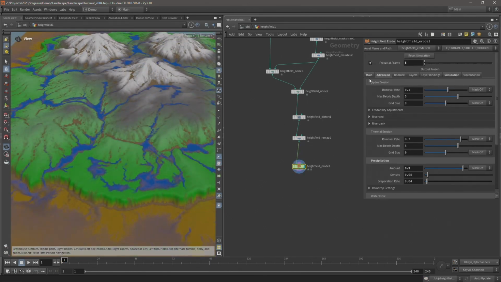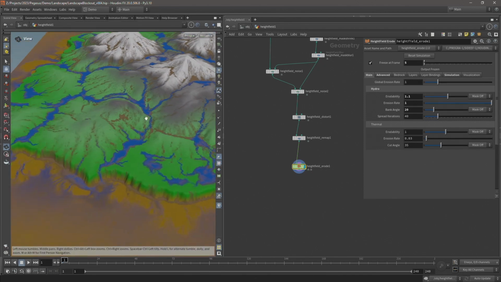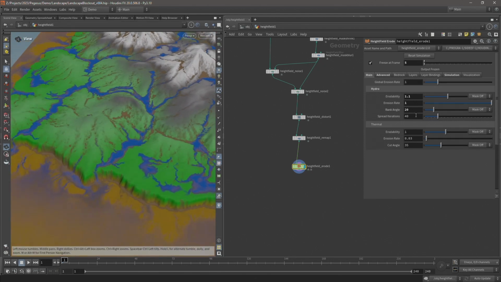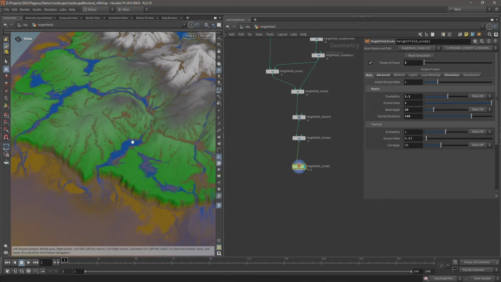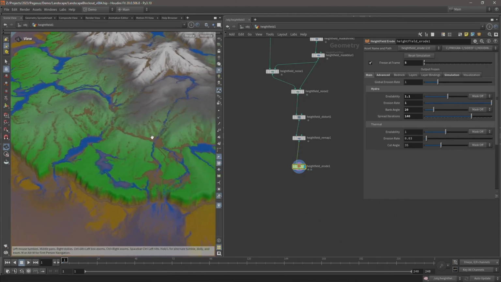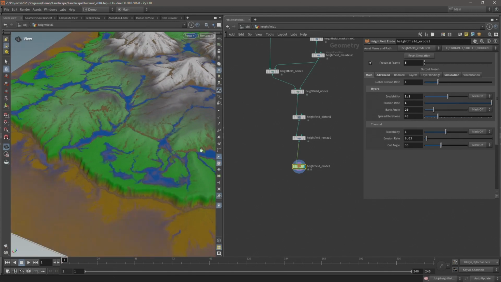Now I'm going to come back over to the main tab, and I want to increase the speed and distance the water is spreading. So I'm going to increase this spread iteration to 140. Now we see more of this water spilling and reaching the edges of the island. So we see this water spreading much further.